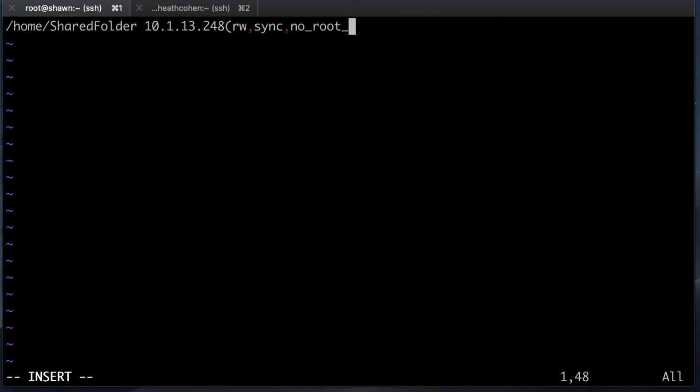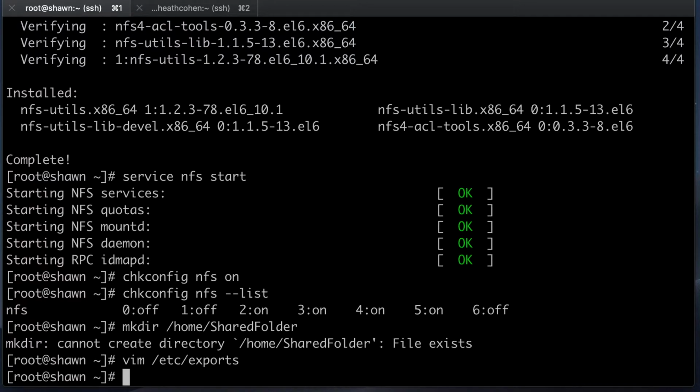no_root_squash enables root privileges so users can read, write, and delete files in the shared directory. And the last thing that goes in here is no_all_squash, then close the parentheses. This last part, no_all_squash, enables users' authority. So we're going to save this file, and we are going to restart the NFS service.